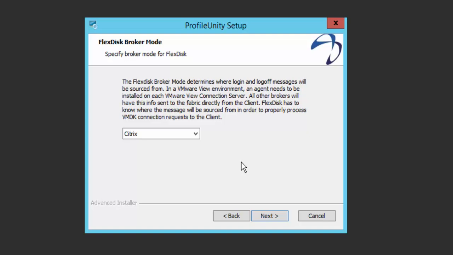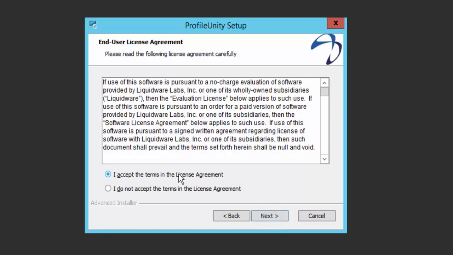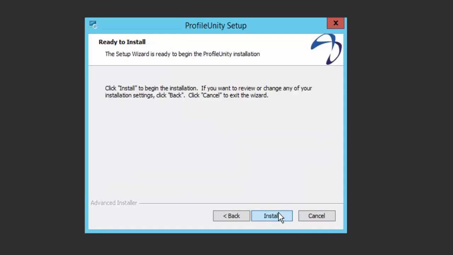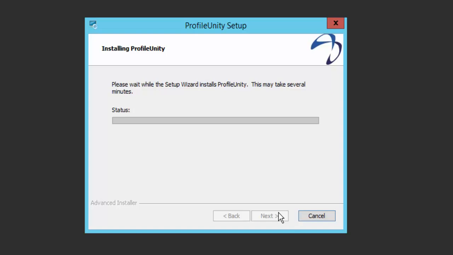So for the purpose of this demo, I'm just going to pick other desktop technology. So we'll accept the terms and click install, and that's pretty much done at that point. You just have to wait for it to complete. Now, in my lab, I'm not using high-powered virtual machines, so things might be a little bit slower than what you see in a production environment.